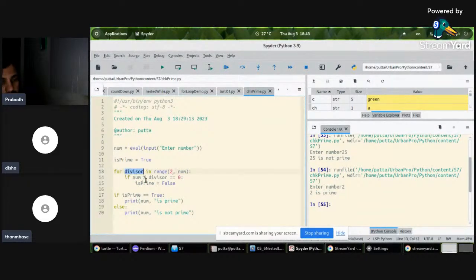Again it checks whether 3 divides 6. In our case, 3 divides 6, so again is prime is set to false. Next it takes the value 4. The condition is not true. 4 does not divide 6, leaving a remainder 0, so this statement is not executed. Again it takes the value 5. For this, the condition fails. 5 does not divide num, and when divisor becomes 6, it moves out of the range, so the for loop stops.